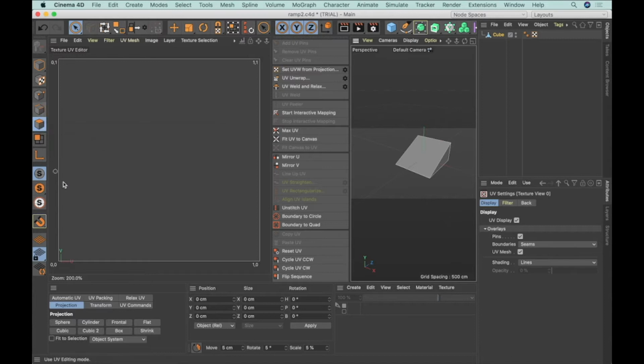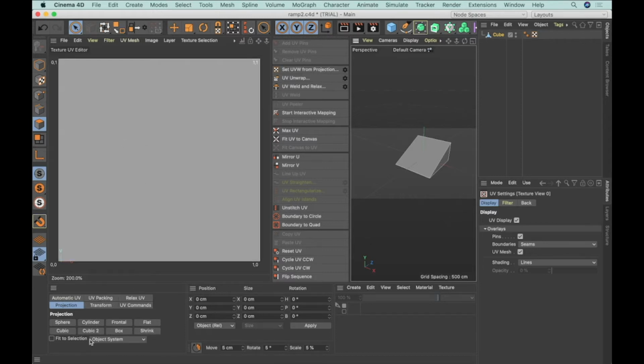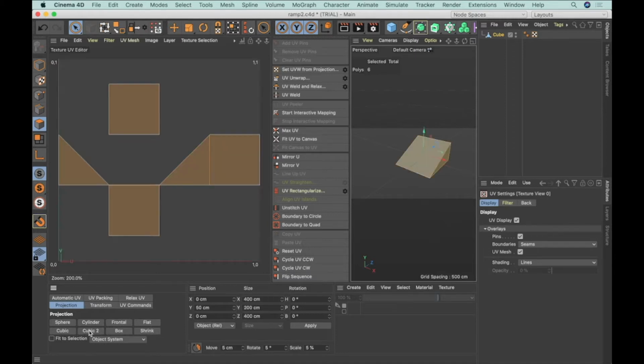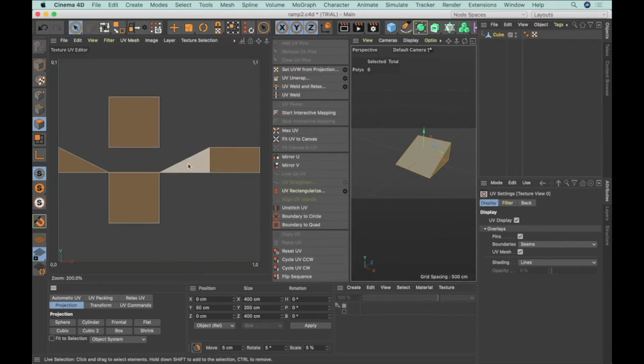And when we select one of these, we get an option to select a projection. For example, if I select cubic, I see that I have the polygons or planes of my object mapped out before me, but they do not look proportional. And this is what we want: we want our planes or polygons to be proportional. So I'm going to choose box, and that makes everything proportional.